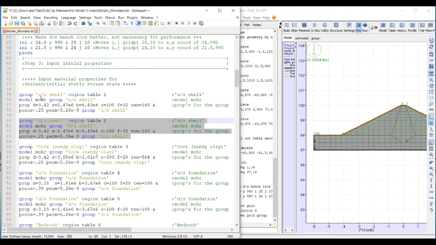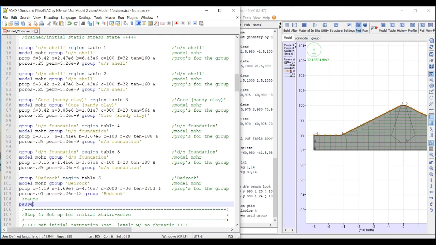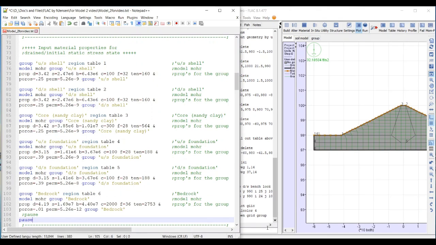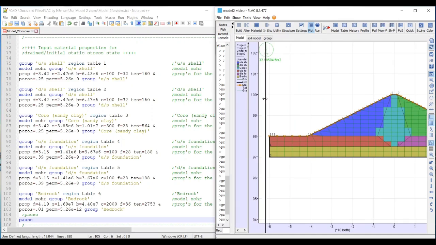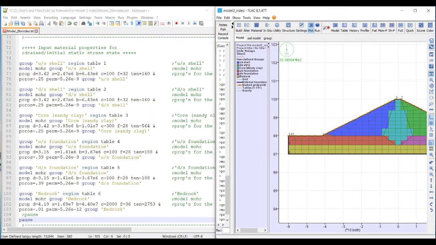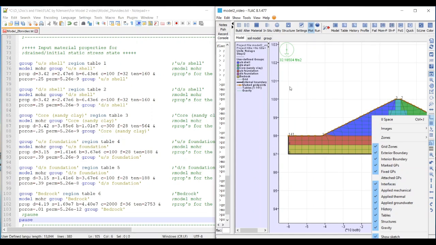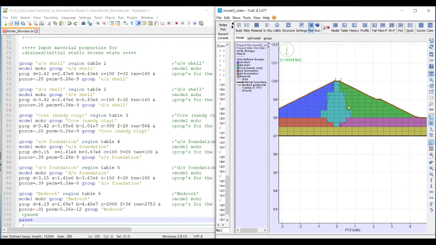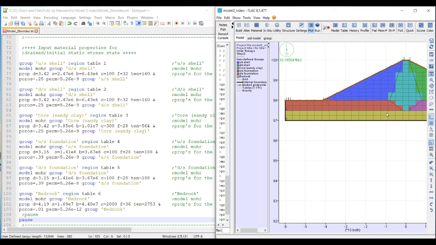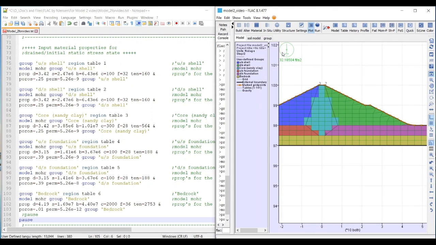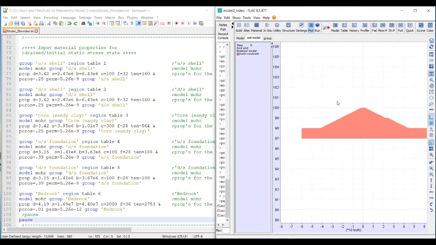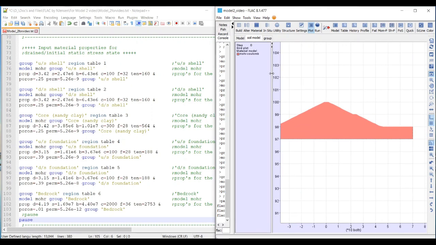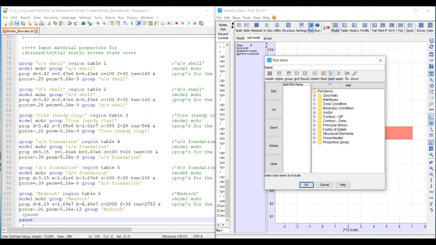So what I'm going to do is continue, and it's going to go from this pause to this pause, and this should fill in with all the groups. So continue, going to refresh. Okay, so now you can see that the groups, upstream shell, it's hard to see probably, downstream shell, core, foundations, and bedrock are all here in the legend. And so now we can see that we have built the groups. Now we can also look at the soil model, and it's no longer elastic, it's now Mohr-Coulomb everywhere.